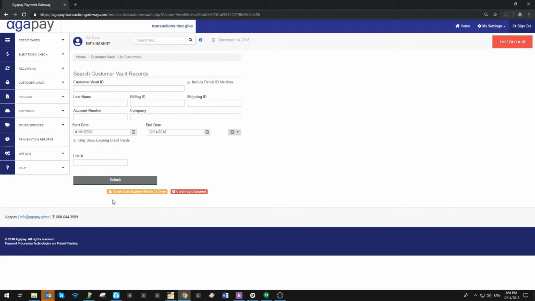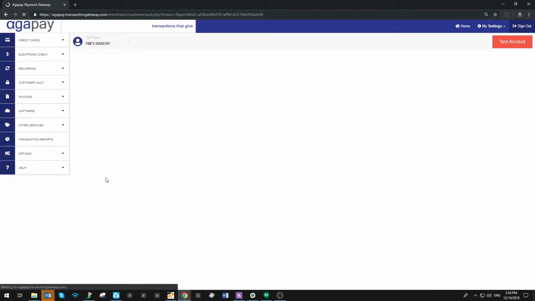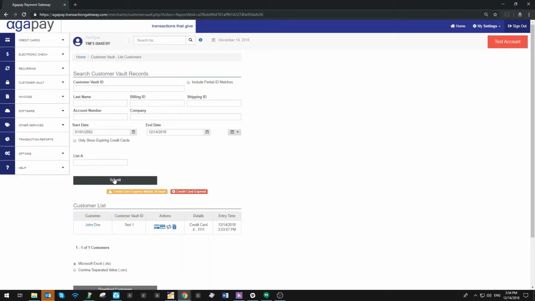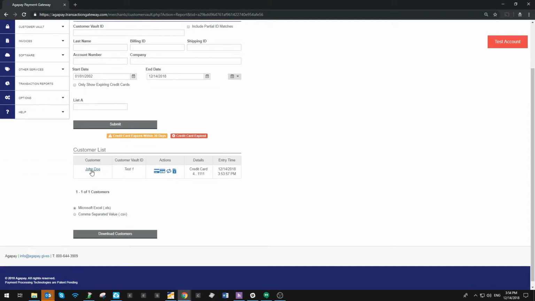Now, it doesn't pre-populate the list. What we see is a search field. However, if you don't make any changes and you just hit submit, it'll give you all of your options. So now we can see on our customer vault records, we have the one we just created. Test 1 is the customer vault ID, and we have our customer here.